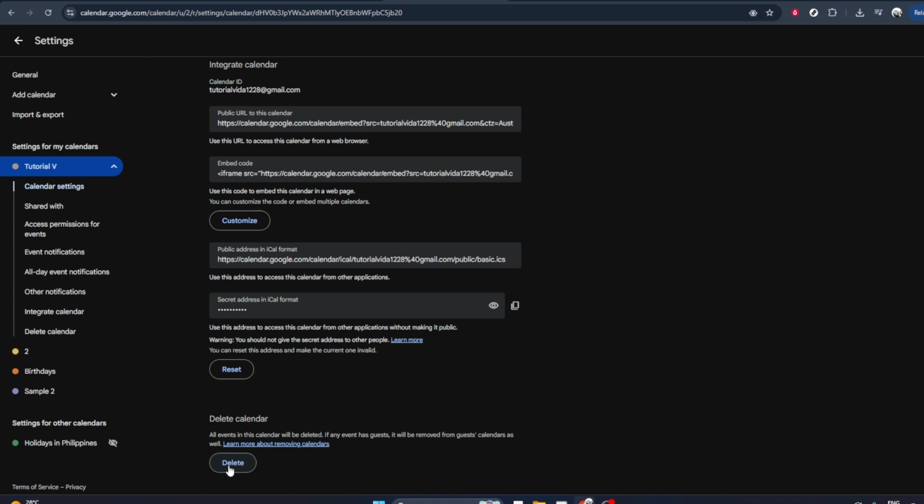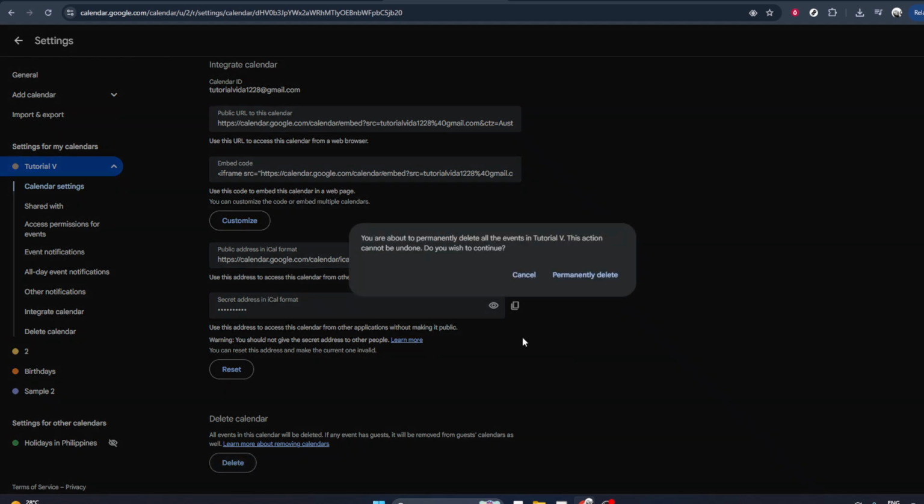At this point, Google will usually ask you to confirm that you really want to delete the calendar. This is an important safeguard because deleting a calendar will remove the events stored in that calendar, and you may not be able to recover them later. Before you confirm, take a quick moment to make sure you've selected the correct calendar and that you don't need any of its events in the future. Once you're sure, confirm the deletion.